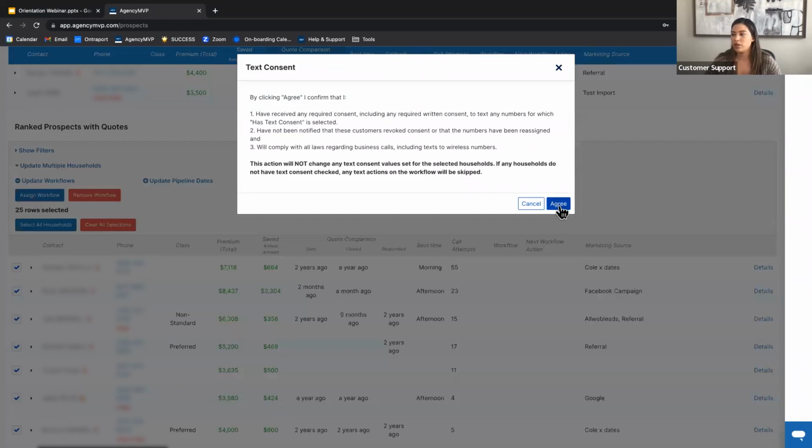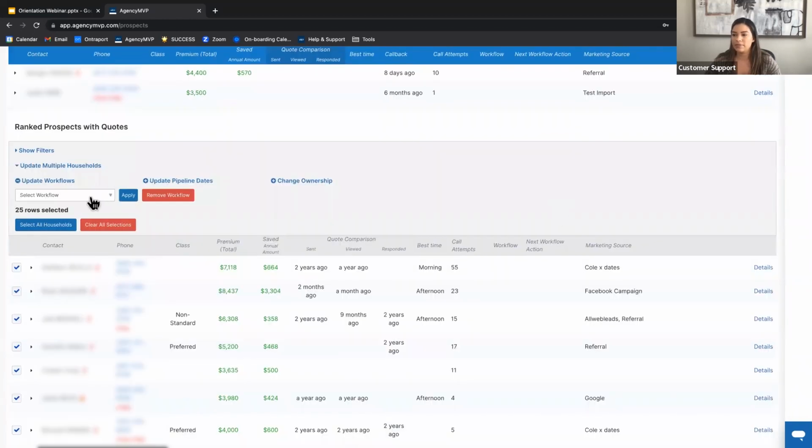You'll choose which workflow you want to assign. Here we go. So I can pick my lead re-engagement workflow, and then I can apply. So that's how you would mass assign workflow. Yes, Kathy, there is a lead re-engagement template in your workflow templates.